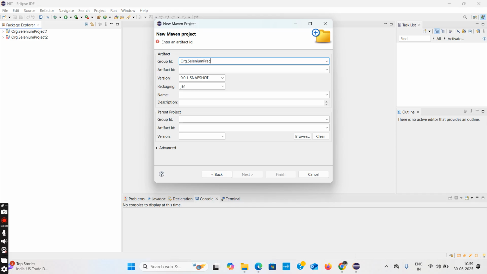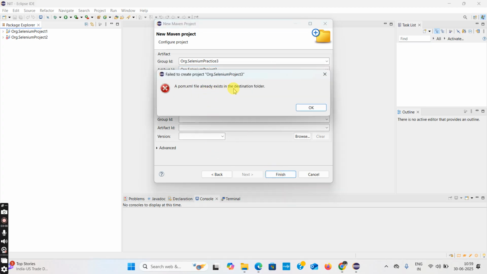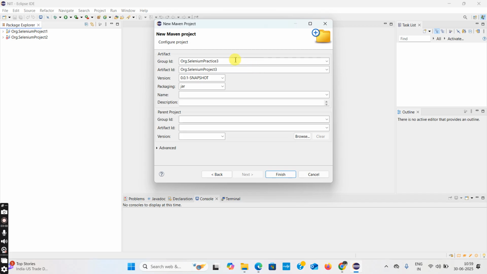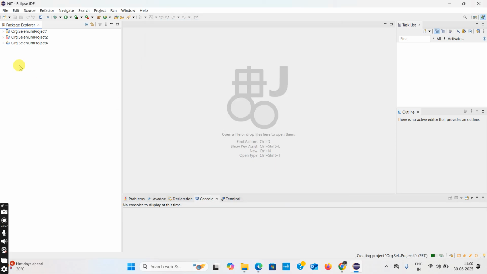In the group ID field, you can type org.selenium. There are already two projects, so that's why you can create project three. After giving the group ID and artifact ID, you can click the Finish button. The pom.xml already exists in the destination folder, so now we can create project four, and finish. The new project will be displayed on the left side.